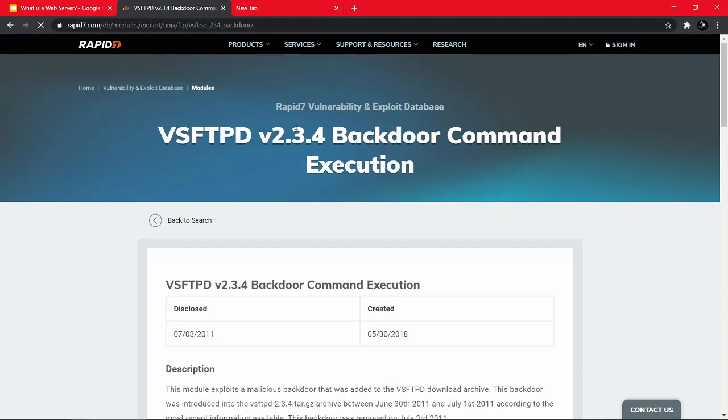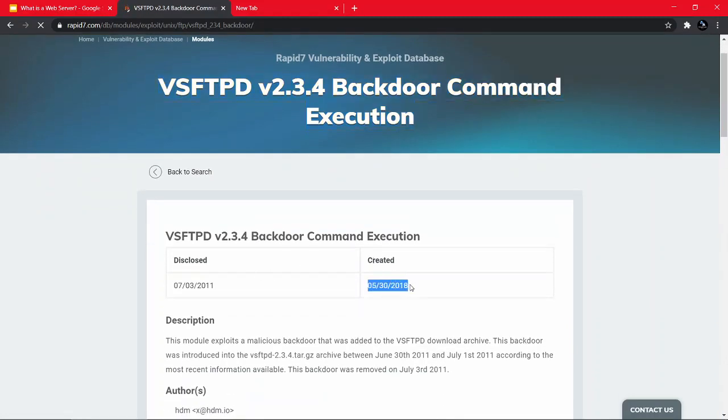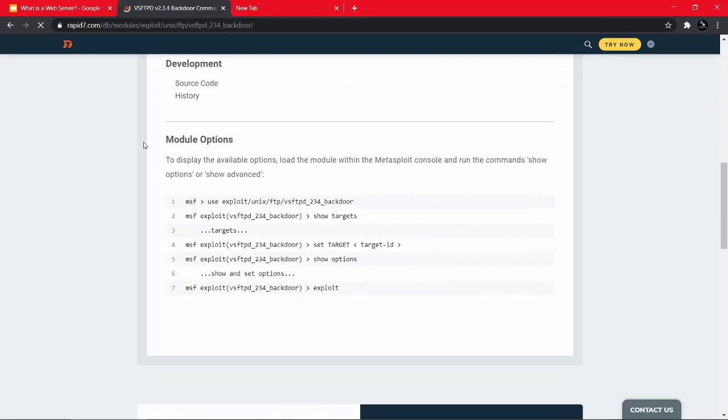Okay, so this says that the exploitation is a backdoor command execution. It was created on 5/30/2018 and it was disclosed on this date. Now how to use this exploit? Okay, so it says to use exploit Unix FTP and this command. So we'll copy this.